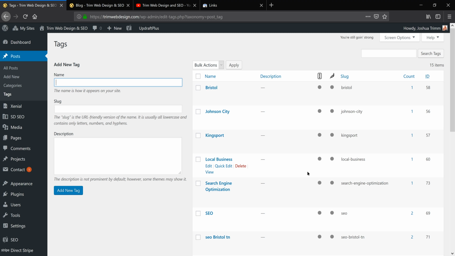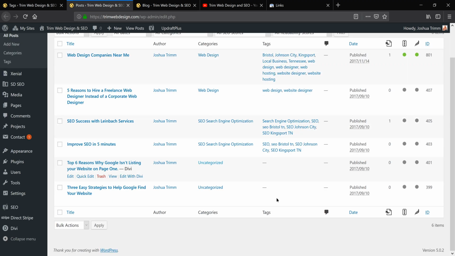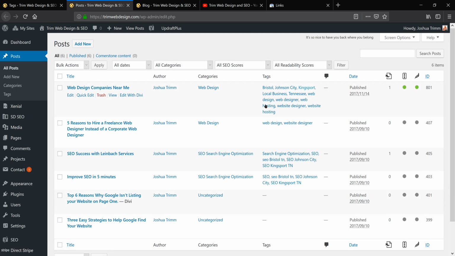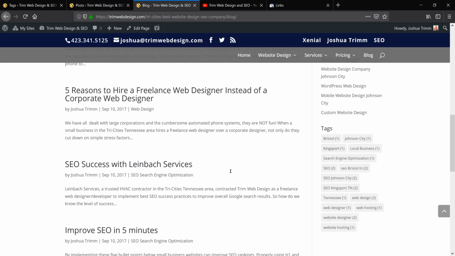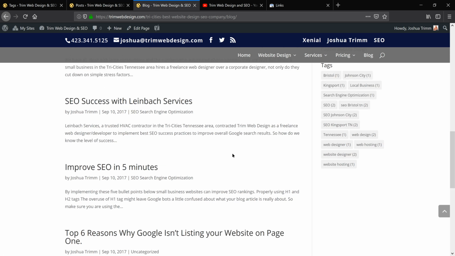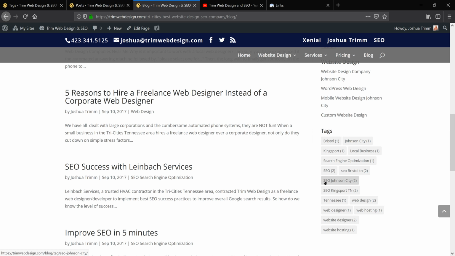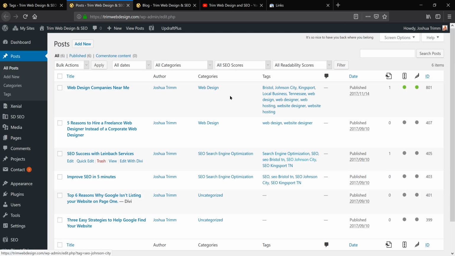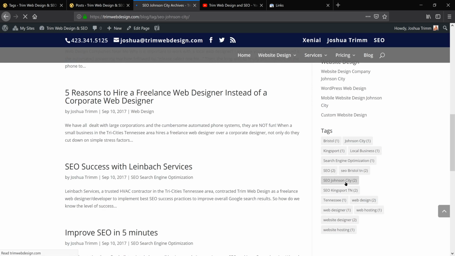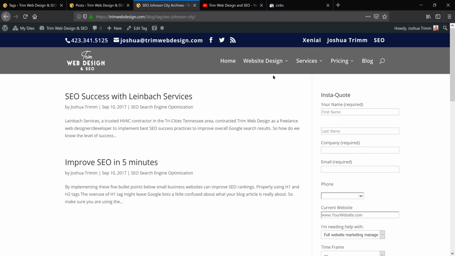How do these help? Well, these create links based upon how many posts you tag with this specific name, right? So if we look at all the posts, here you can see tags. You can see all these tags under each one I've tagged. If we go back to our blog, and I'll show you how to add this tags area in as a widget in a second, let's look at SEO Johnson City. We can see that I have SEO Johnson City right here. And you go back to blogs and you click on SEO Johnson City, it's going to bring up both of those blogs for me. And it even has the count right there, right?